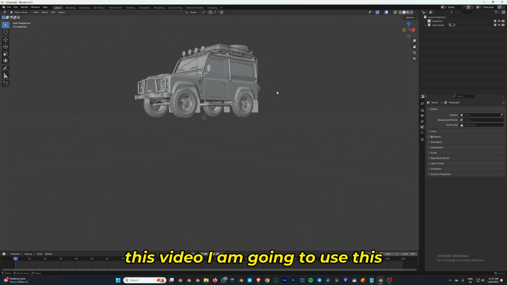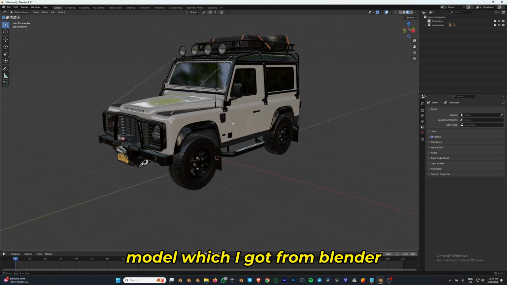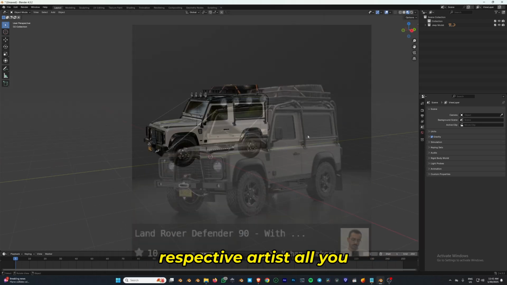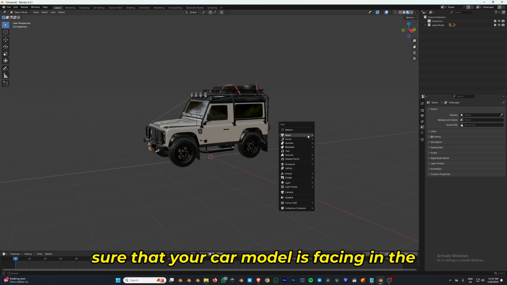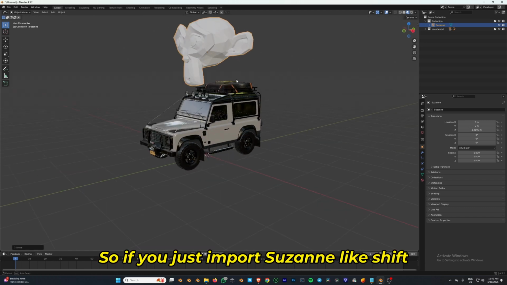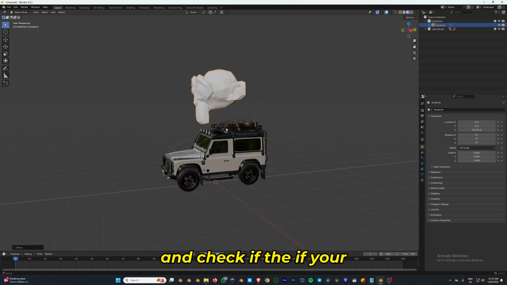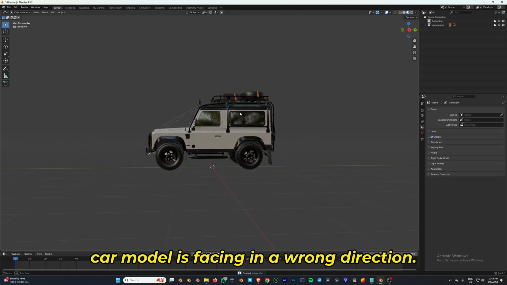And for this video, I'm going to use this amazing car model which I got from Blender Kit, and all the credits go to the respective artist. All you need to do is make sure that your car model is facing the exact axis of the default monkey, that is our Suzanne. So if you just import Suzanne, like Shift A and import Suzanne, you can check if your car model is facing in a wrong direction.